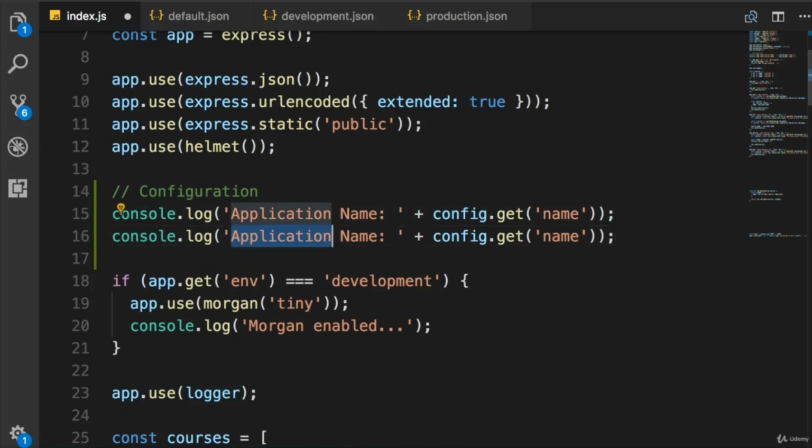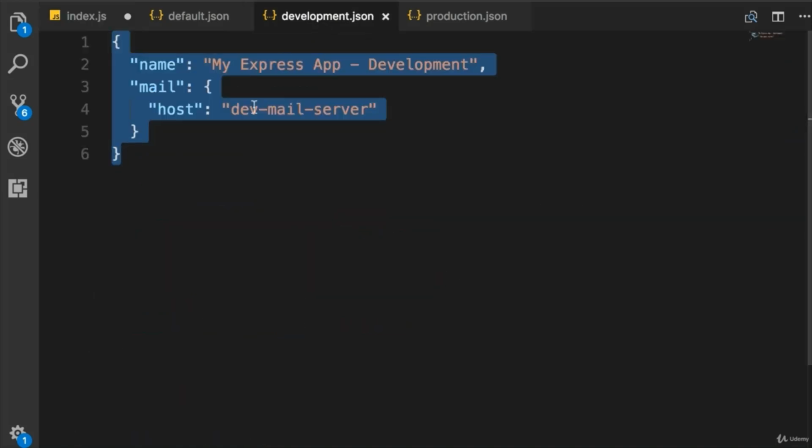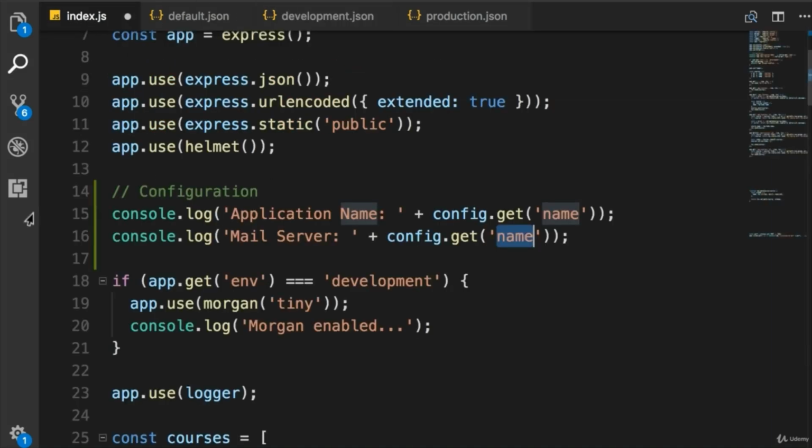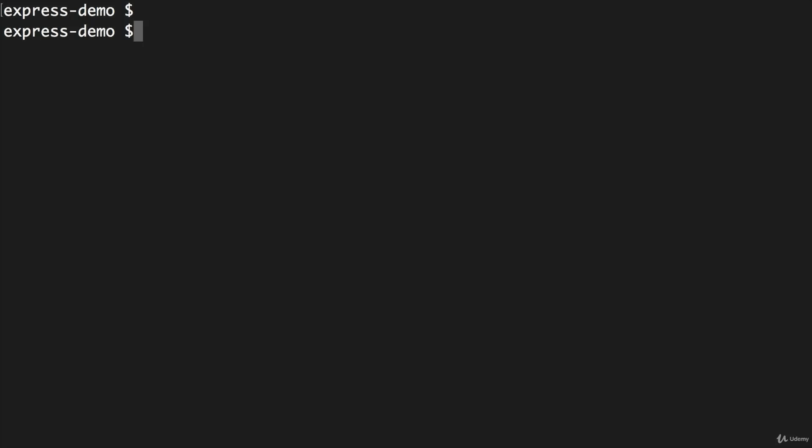Now let's duplicate this. The other property I want to display is mail server. For this, we need to access this setting here, host, which is part of mail. The way we do this is using the dot notation, just like accessing properties of an object. So we want to get mail.host.